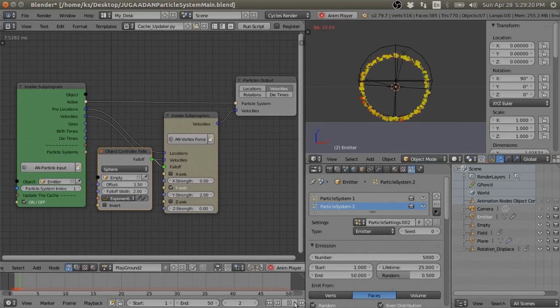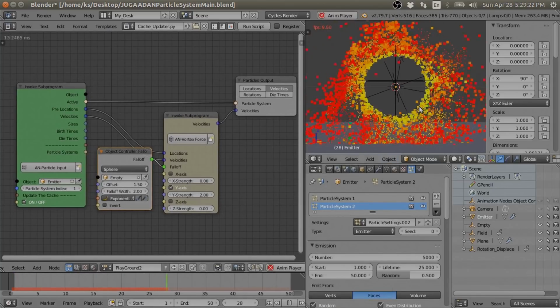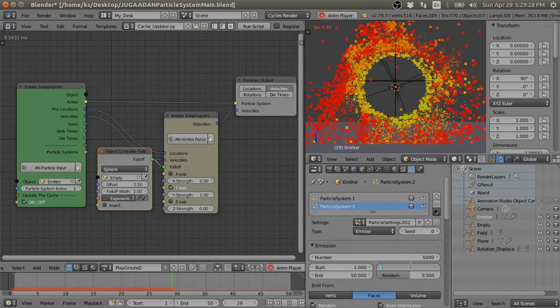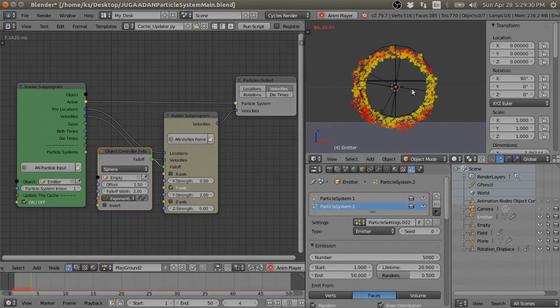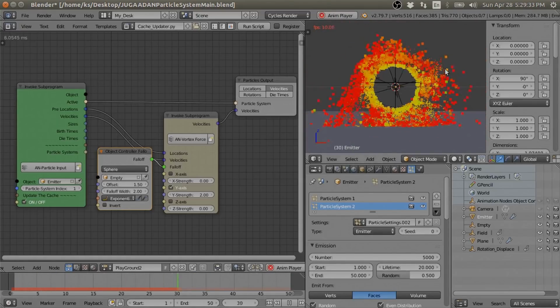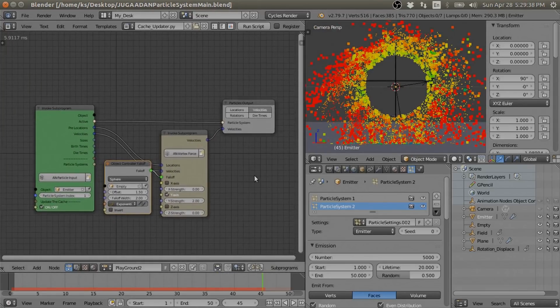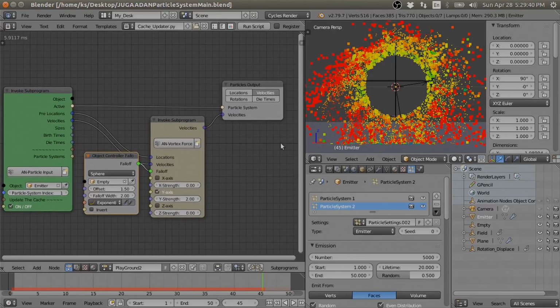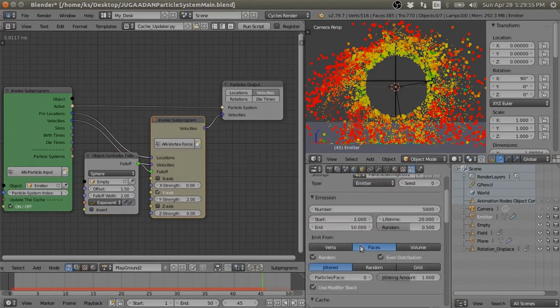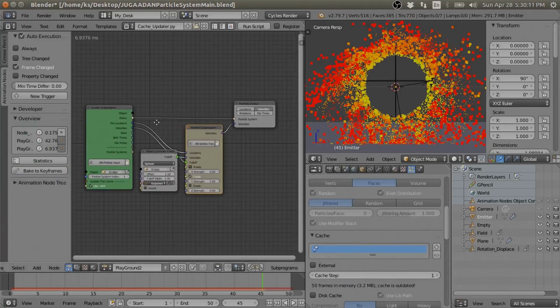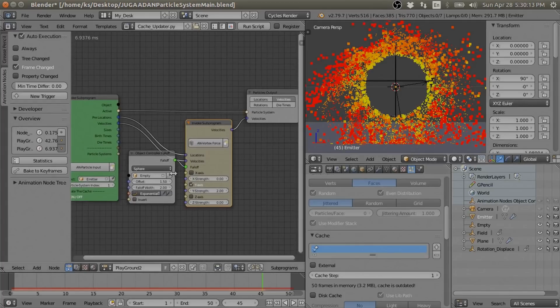So if we run this, we have this. I think I have decreased the age of the bigger particles slightly. Okay, now I'm going to bake this particle system. Where is cache? Okay, bake this large particle system. Then disable the animation node for the second particle system.